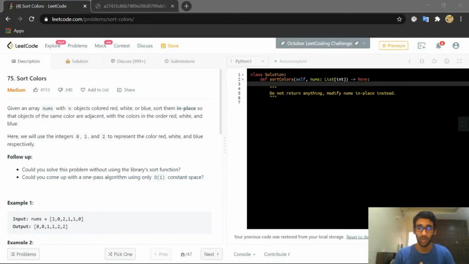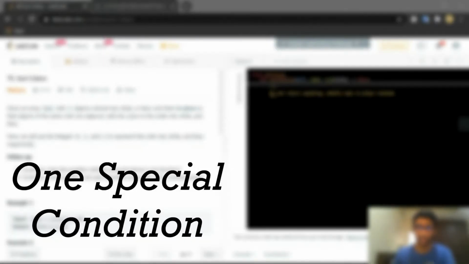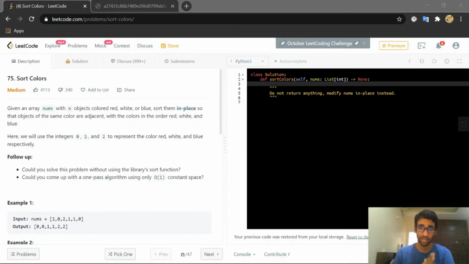As we know, there's no sorting algorithm that can sort an entire unsorted array in just one pass. But in this problem, we know one special condition: the array has just the integers zeros, ones, and twos. So we can take advantage of this condition to sort an entire unsorted array.